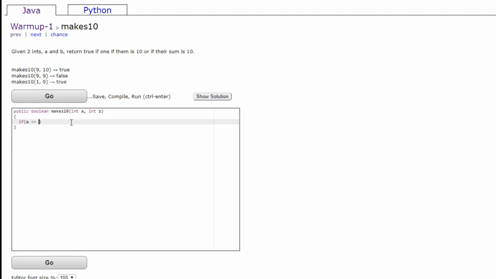If a equals 10, return true. Because a is one of them, and if a is 10, then we have to return true. If b is 10, then we can return true as well, because if either of them are 10, then we return true. If a plus b is 10, then we know for sure that the sum is 10, so we can return true. And if none of these tests passed, then we know for sure that we return false.